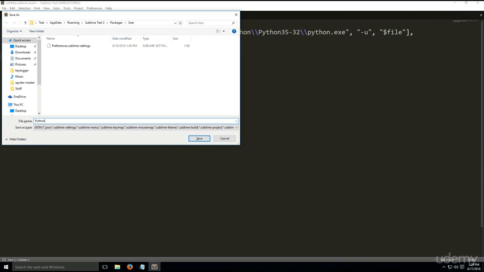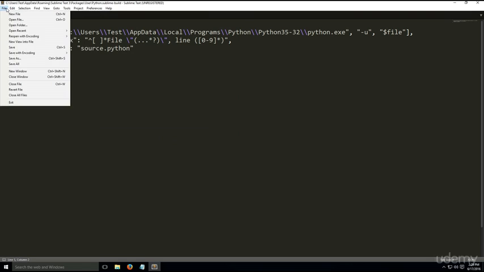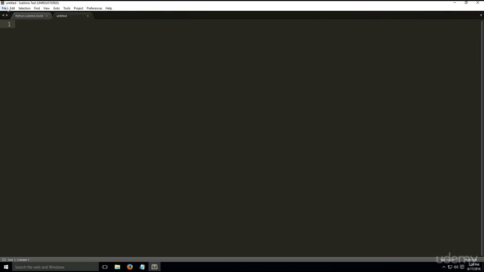Python.sublime-build. So what this is, we created our own build system. We're going to save. All right, now we have our Sublime build. So let's make a Python file. We're going to make a new file, and first we're going to Save As.